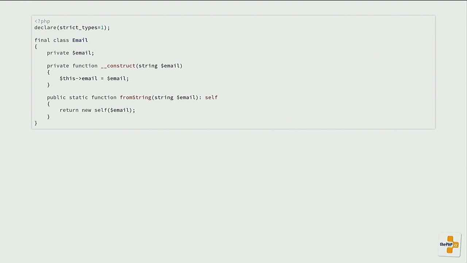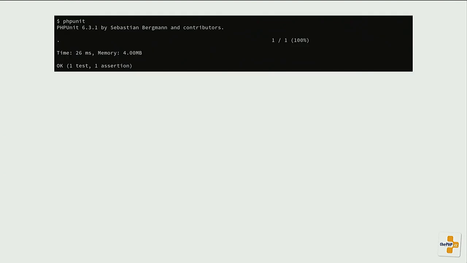Of course, writing that email class is really simple. That's what it could look like. Really boring, nothing to see there. So now we get a dot in the output. Dot means successful test, and all tests are successful, so we don't get much more output.